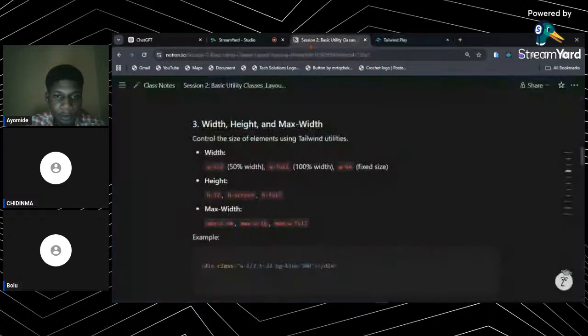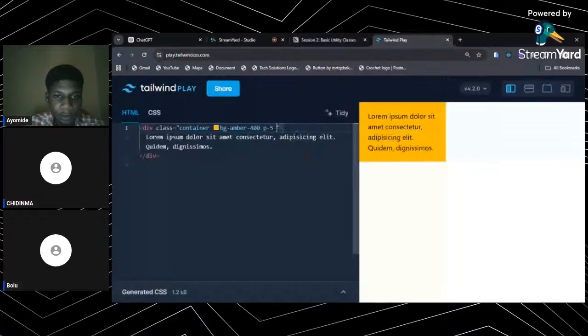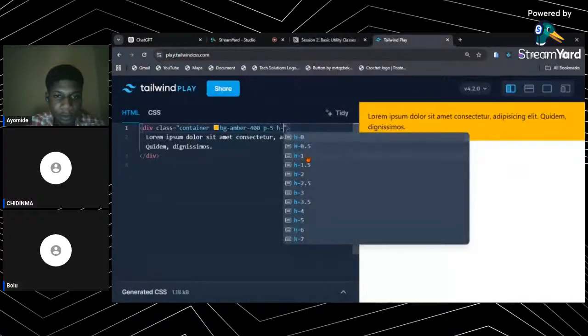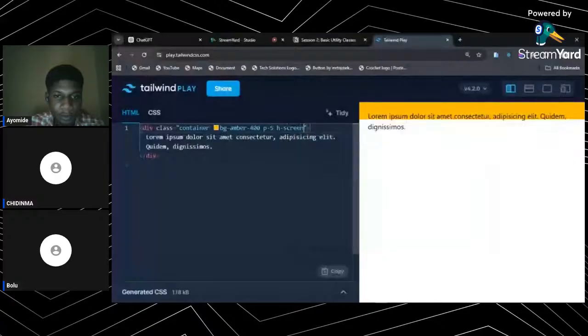Then for height, you can put the fixed size, you can put h full, that's the full height. Then you can put h screen. When you use h screen, that means you are telling it to use the available height of that screen. In this case now, it's going to span across from here to here. So you can see everything is now yellow. That means for the available size of that screen, you want it to take the whole page, the whole size that was there in the vertical axis. That's what I'm telling it.